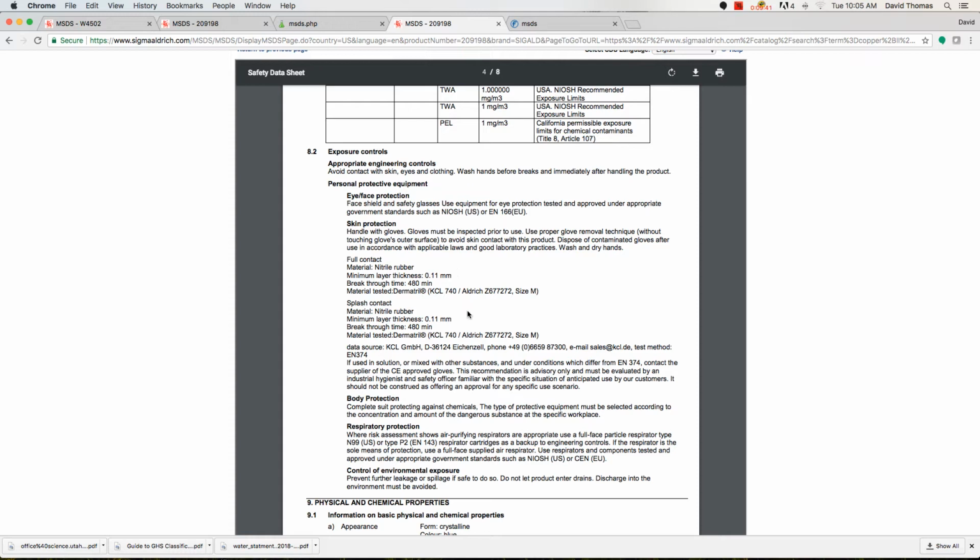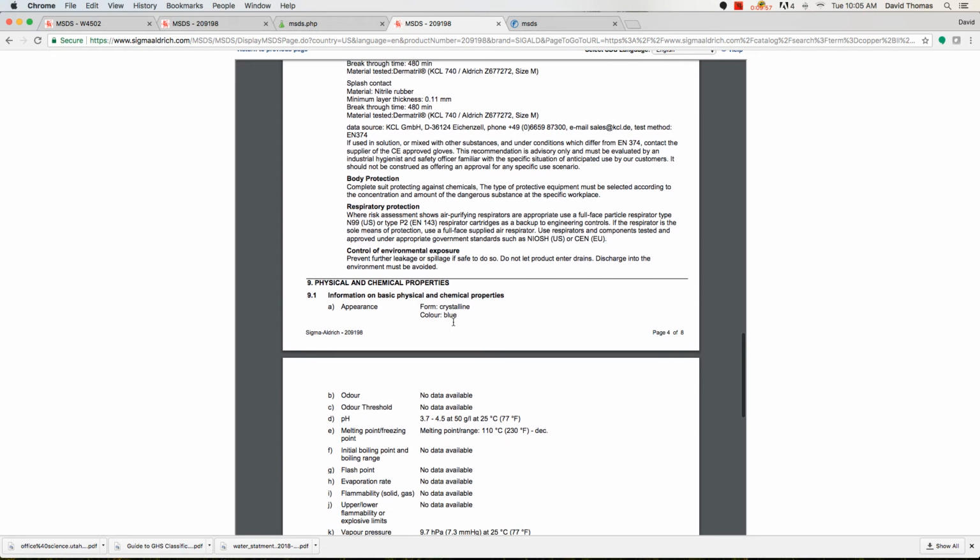And even if you're just handling it in beakers and might splash out on you or something, then it still recommends nitrile rubber of this minimum thickness. And it also gives you a breakthrough time for that particular glove material and thickness. Right, so lots of good information there.